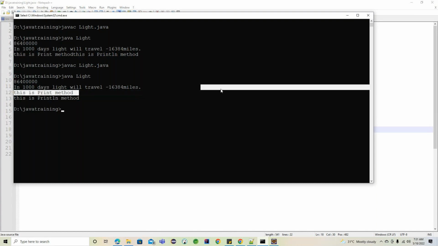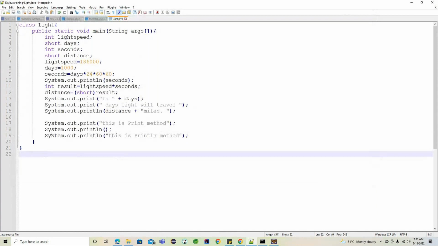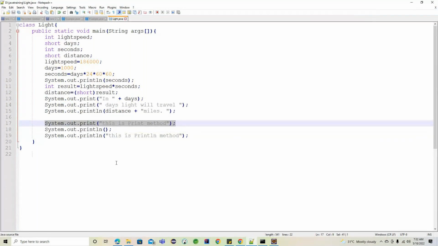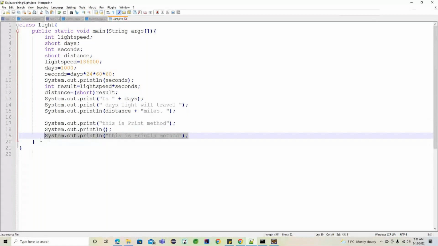Getting the point? So you can see this is the space we are getting. Why? Because of the println we are calling. So what is this println doing here? It's moving on to the next line instead of printing on the same line. Internally, it's taking care of the next line, so whatever message we define is going to print on the next line.